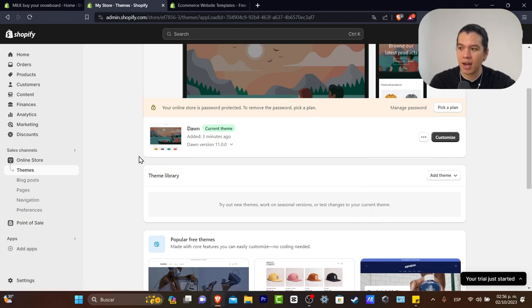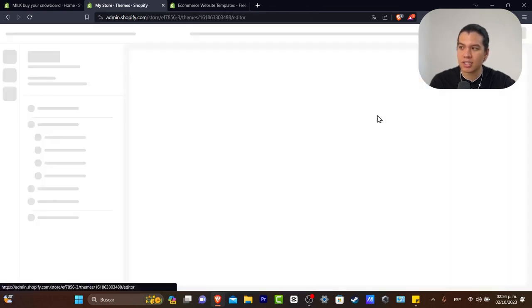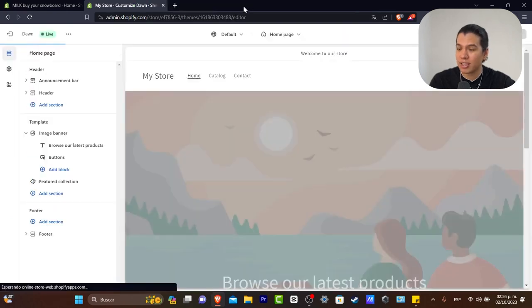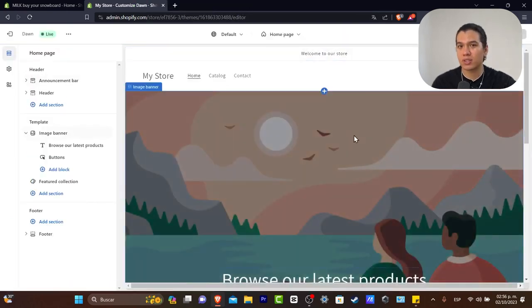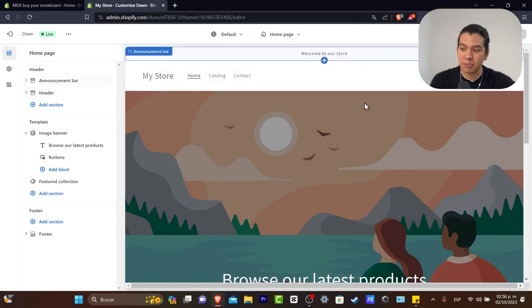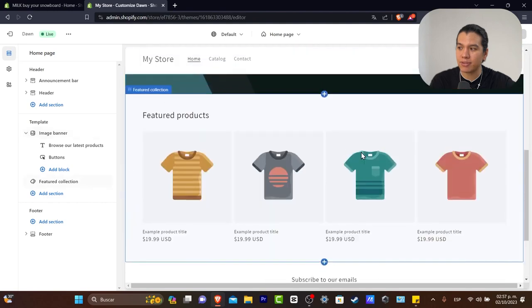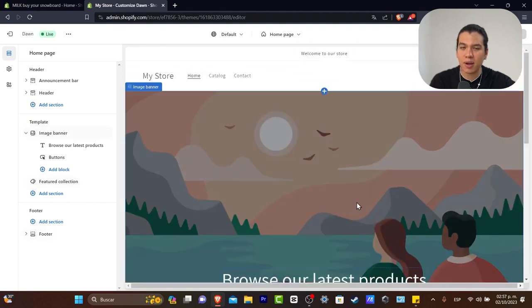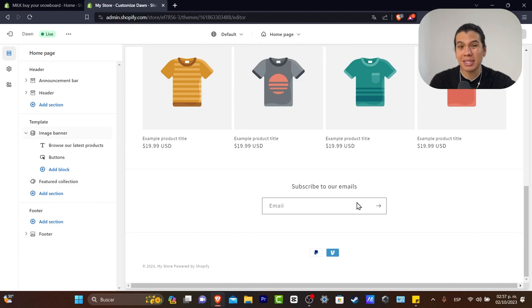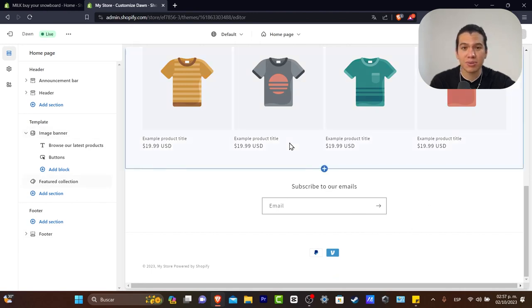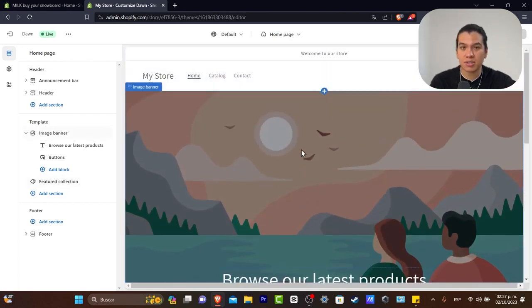So now that we have our actual theme section here, you can click on customize. If you go directly into customize, this is the part where you want to enable all the elements of your actual store. For example, it says here my store, we have a catalog here, we have the header, we have the announcement bar, we have an image banner, featured products. So this is the part where you want to add all of these elements. But let me tell you guys that this is not the place where you create or add products, for example. This is just to customize your theme as you are getting started.